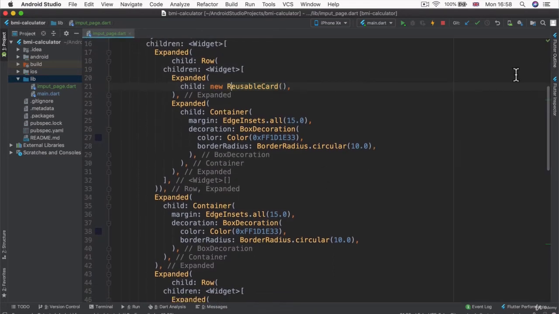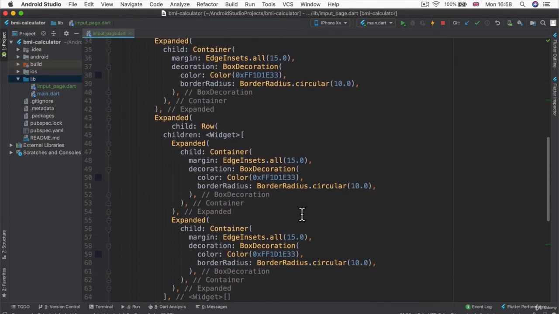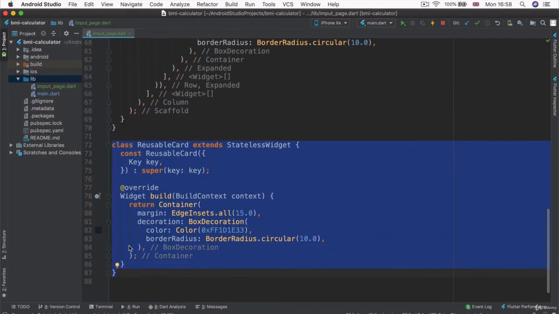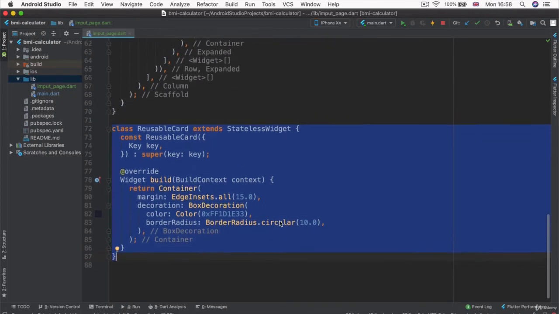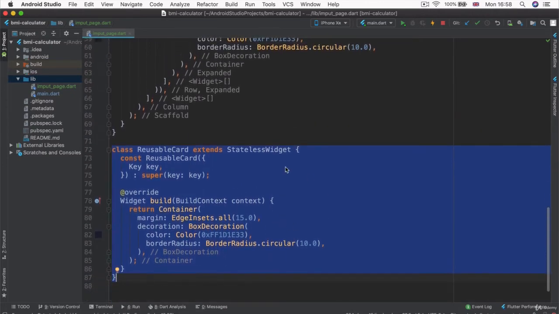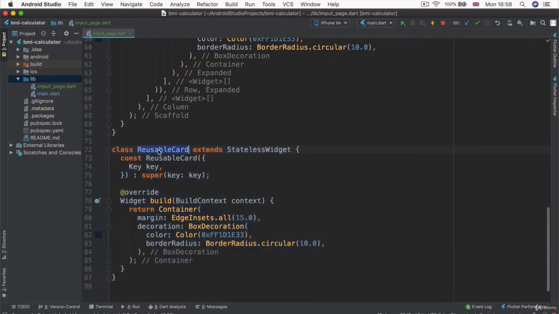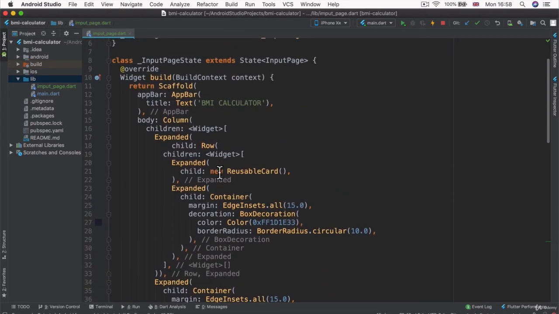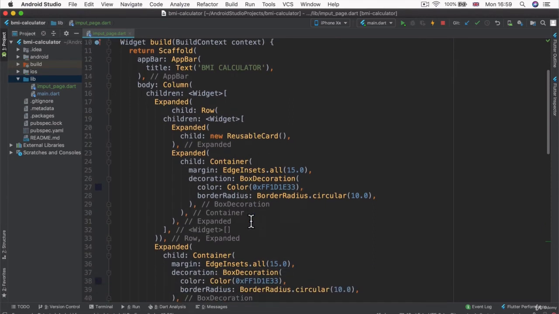So this is now a new reusable card, and Flutter has actually created all of this code for us, which simply extracts the widget into a separate class which extends a stateless widget, and we can now use our reusable card anywhere where we have that container with the margin and the decoration and the color, etc.